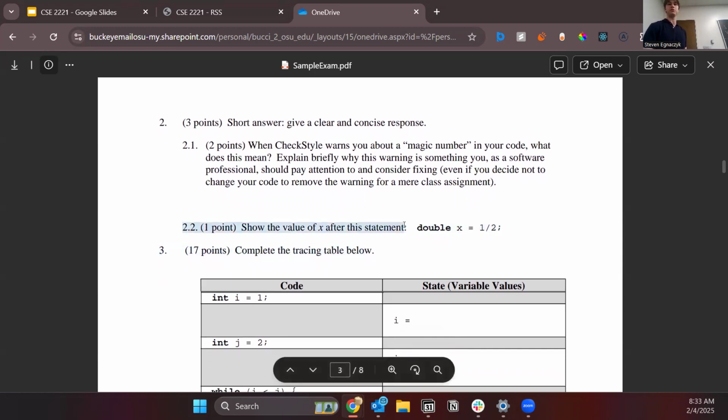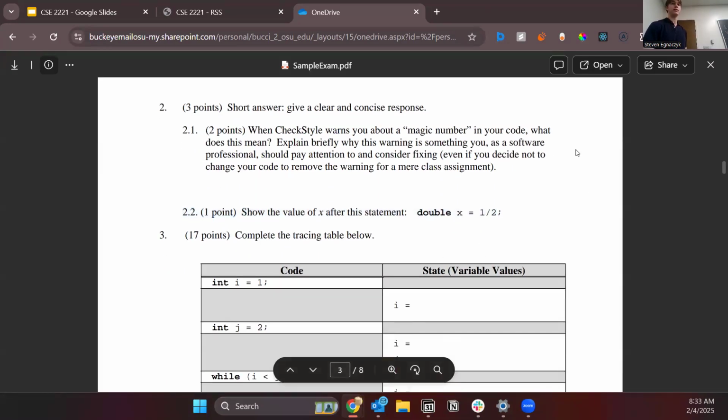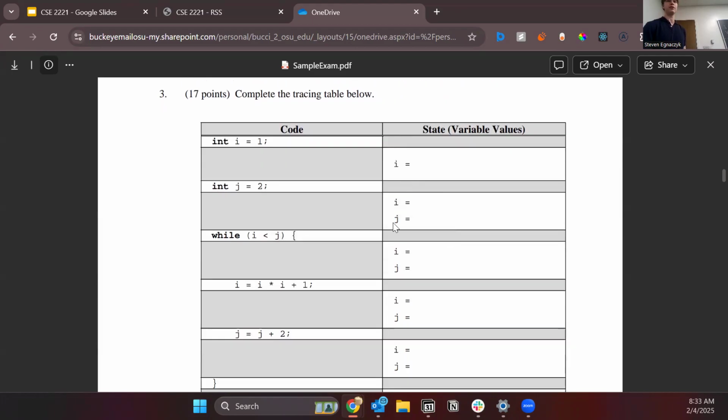Hey, look, it's the question we just did. Double x equals 1 divided by 2 would be 0.0. Like I said, they love adding questions like these because they trip a lot of people up. Sometimes they're mean. Sometimes they try to trick you. It's not fun. Okay.